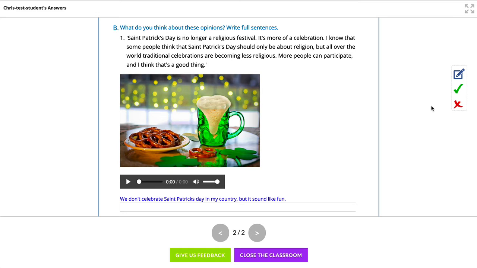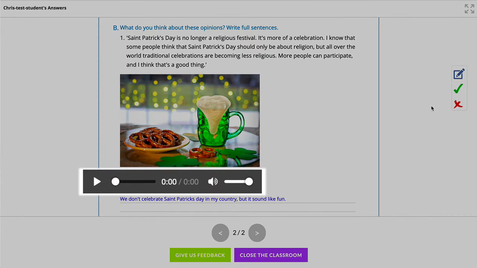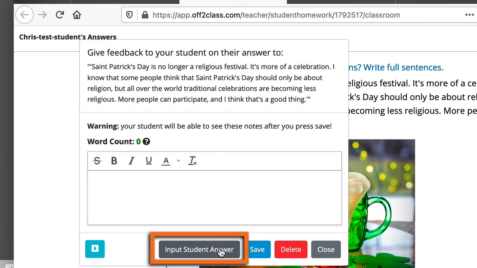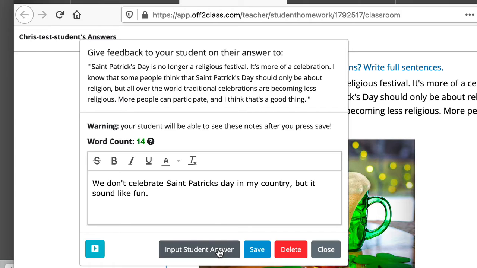On the speaking activities, your student will have the option to record themselves giving an oral answer in addition to a written answer. If they've done so, I can click the play button to hear their recording. Let's look at my student's answer. I see that my student missed an apostrophe and used an incorrect verb conjugation, so I'll use the notepad to give them feedback using the Input Student Answer button and the formatting tools provided.